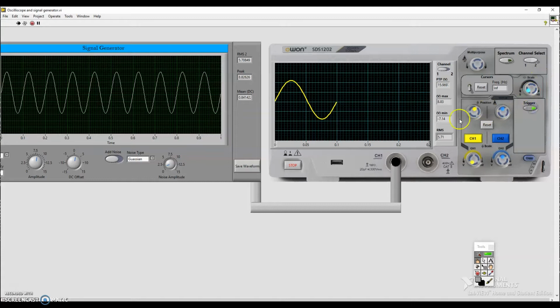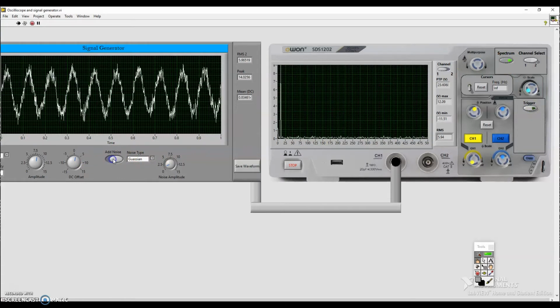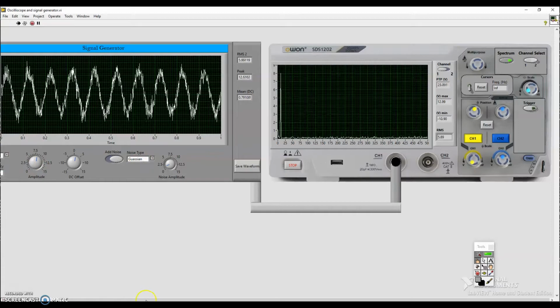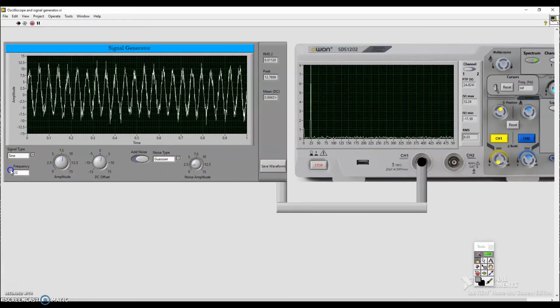I also have triggering. Because of the way that the signal generator works, it actually just cuts off after the first period. I also have spectrum analysis, which is a little bit easier to see with noise. So as I increase the frequency, you can see it creep up and along.